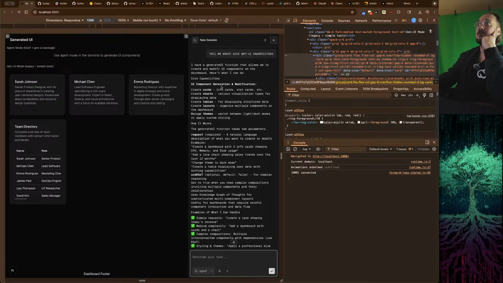So here's what it's saying: UI component generation and modification, create cards, charts, tables. See, it's saying on the dashboard, but this is a package, so I don't know why it would assume it would be on a dashboard. That's what I got to fix as well. See, when you're hands off with these kinds of big requests, they don't turn out well. And that's what I wanted to show here, that cleaning this up would be difficult.